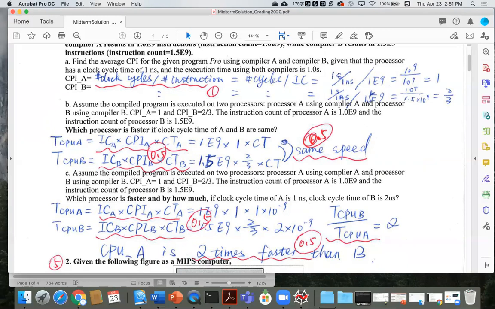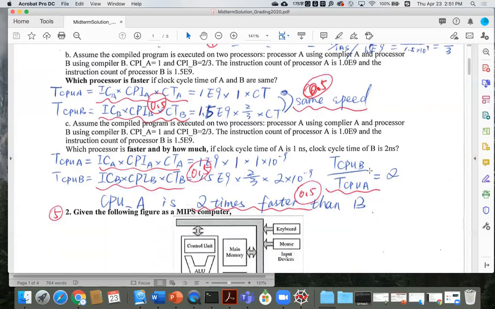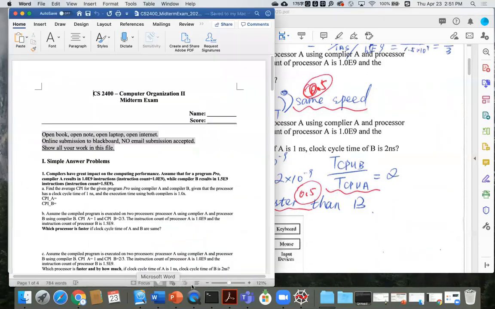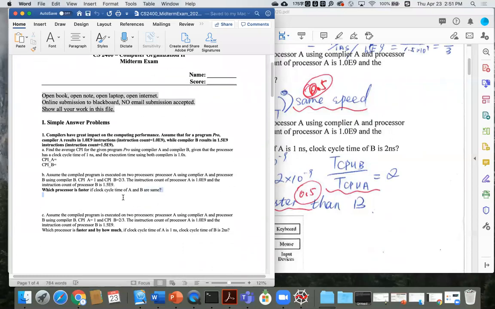The instruction count multiplied by the CPI, multiplied by the machine cycle time, and we will end up with the same time cost for A and B to execute this program. So they have the same speed. Which processor is faster? If they use the same amount of time, then of course they are the same.